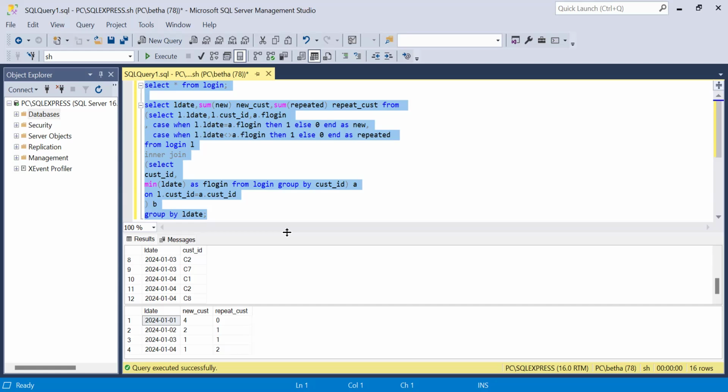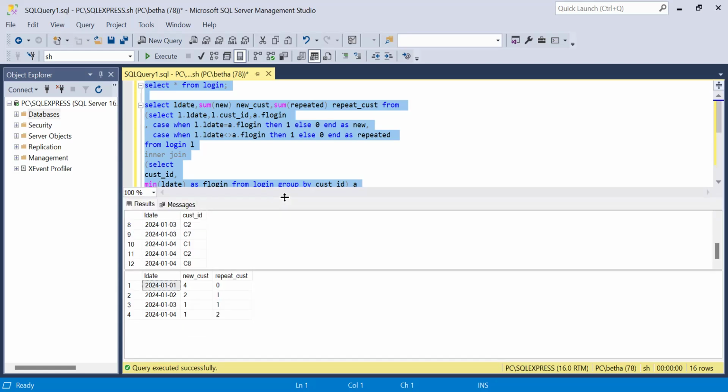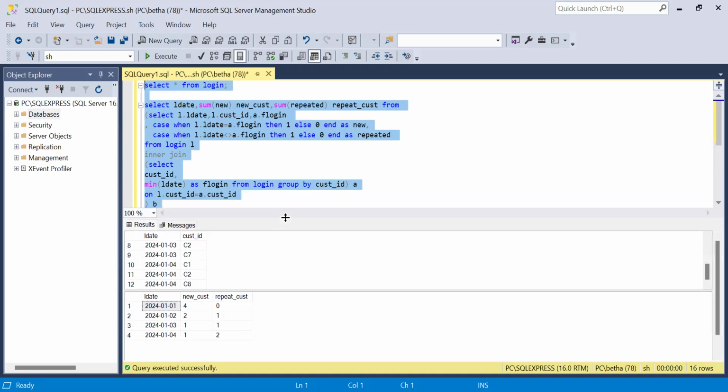So this is the way we can identify the number of new customers and repeated customers in a SQL query. It's very important, and many companies continuously ask this in interviews. So try to practice these SQL statements.